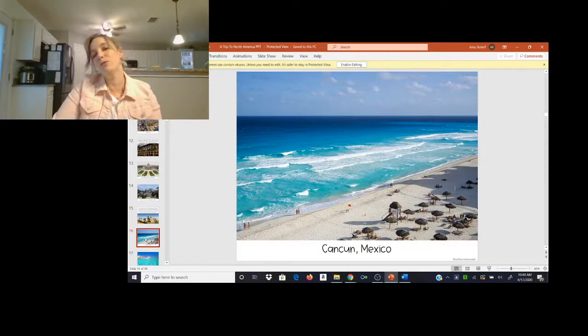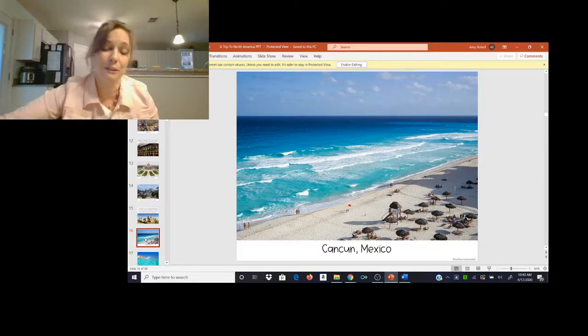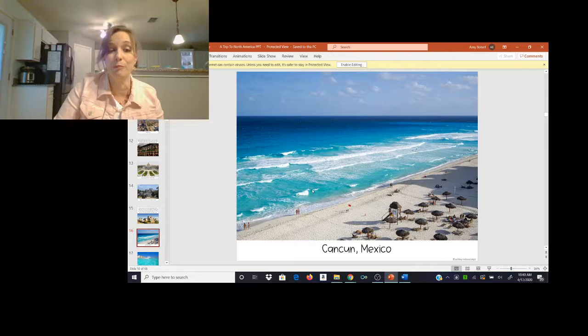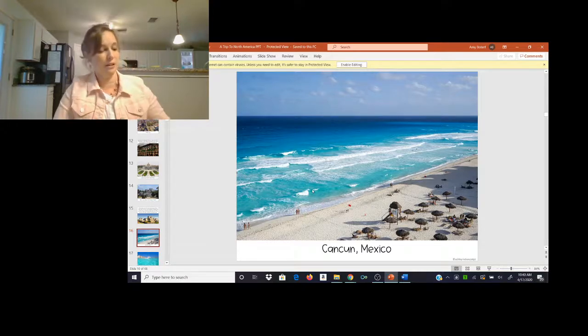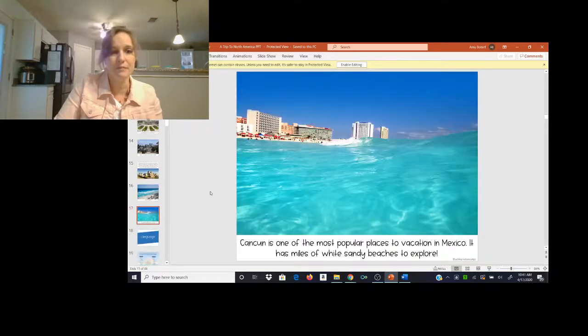Oh, Cancun, Mexico. Look at those beautiful, beautiful waters. Cancun is a place that everybody dreams of going. It's a famous vacation spot, and you can see why, because those waters just are blue. I know when we saw the Atlantic Ocean when our children were little, the waters literally were blue. It just wasn't that way in a picture. So I'm sure these waters are beautiful, and you look, the sands are white sand beaches. It says Cancun is one of the most popular places to vacation in Mexico. It has miles of white sandy beaches to explore. Look at that water. It's like turquoise.